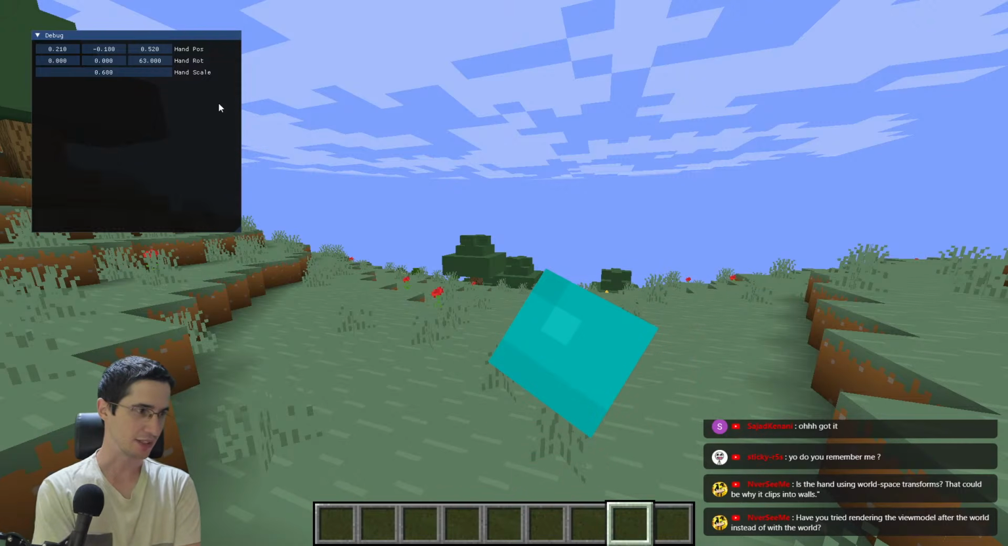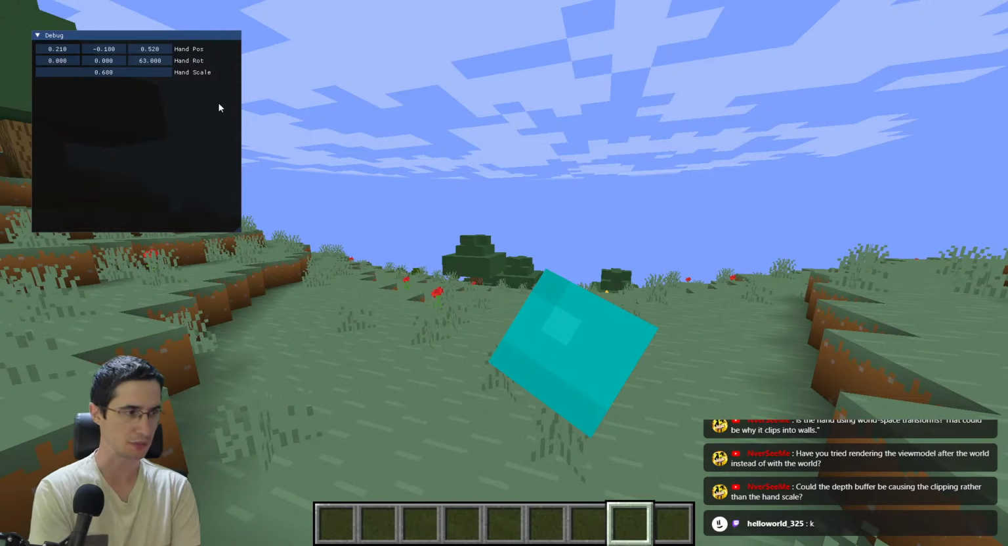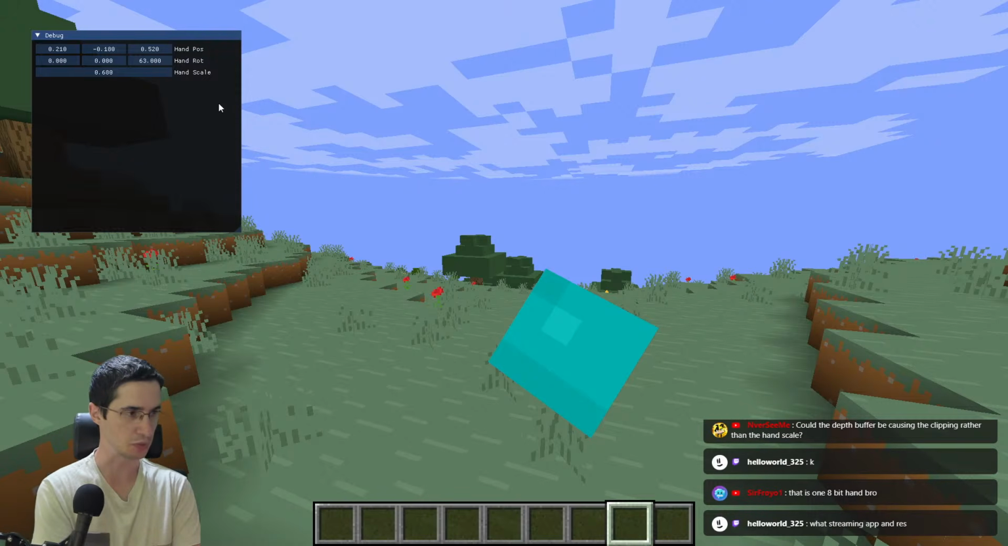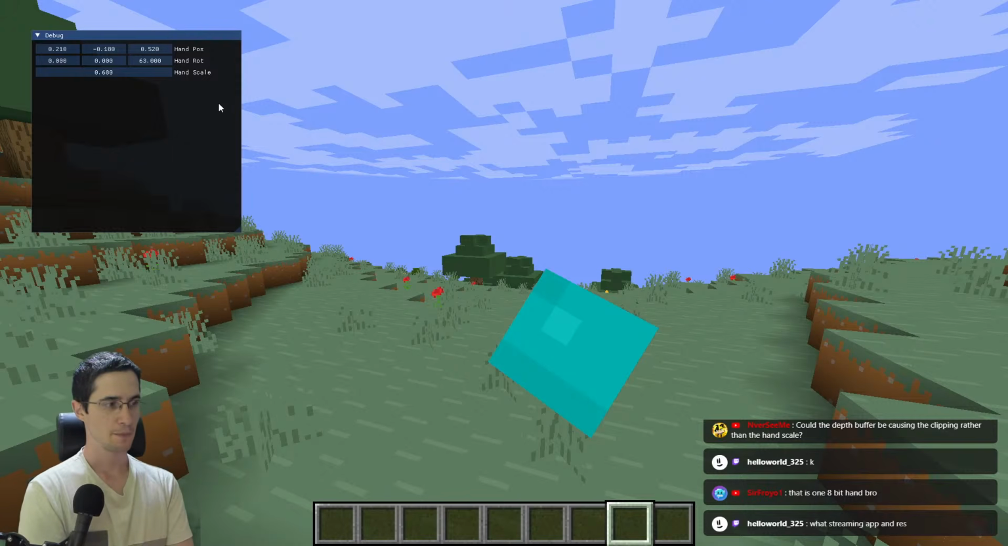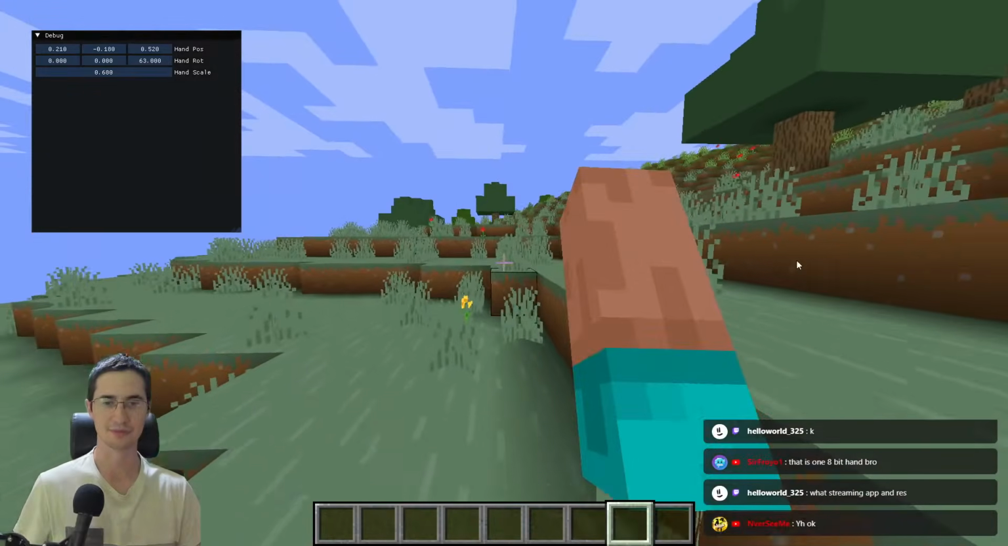Have you tried rendering the view model after the world instead of with the world? What do you mean? Is the hand using world space transforms? That could be why it clips into... No, don't worry about the clipping, man. Could the buffer be causing the clipping rather than the hand scale? I wanted to reset the depth buffer, but I don't want to bother searching for it. Clear. Brother.